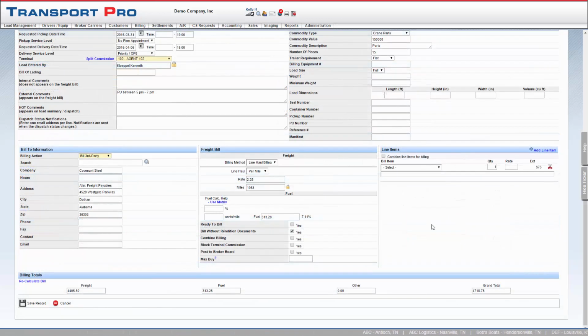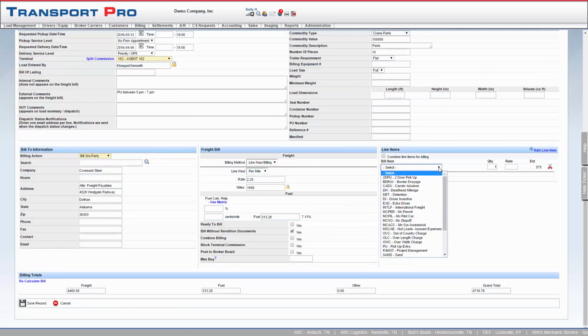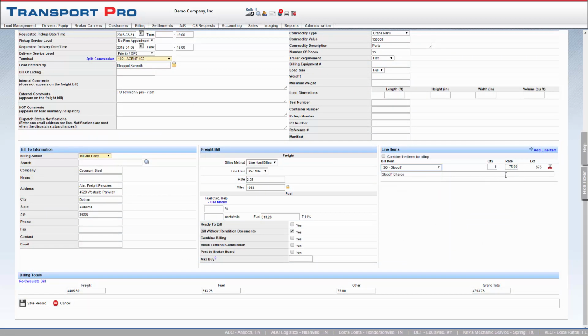I'm going to switch screens to show you what it looks like when a billing code is used on a load. For this demo, I will drop in a stop-off code. You can see that when I do this, the default rate of $75 drops in. However, I can change this rate if needed. You will also see that the code and the default description drop in. You can edit the description here as well as the quantity.